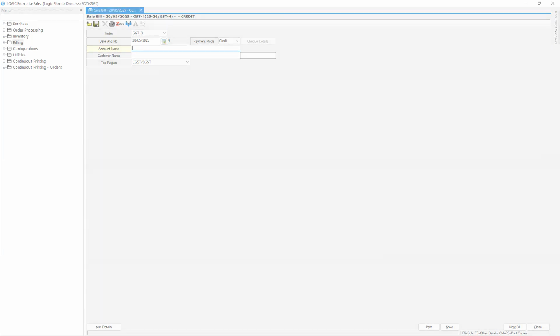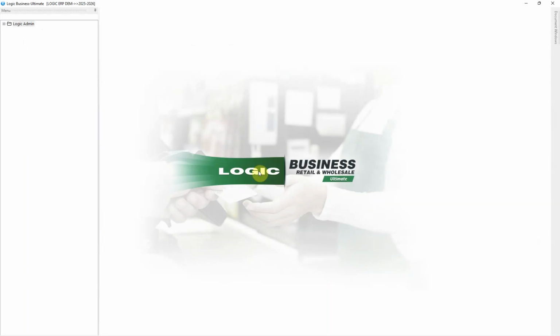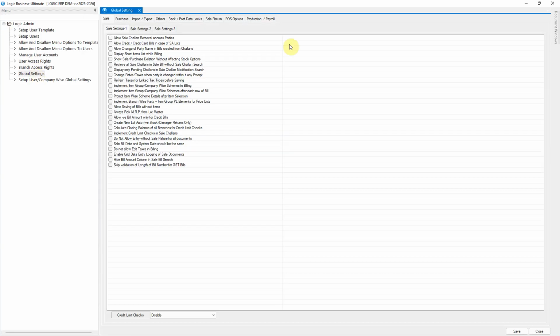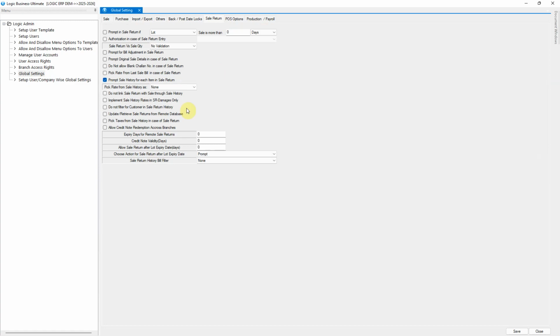To enable this option, open LOGIC Admin and go to Global Settings. Then navigate to Sale Return Settings and locate the option Credit Note Validity in Days. Enter the desired number of validity days. After that, save the settings and restart the software for the changes to take effect.